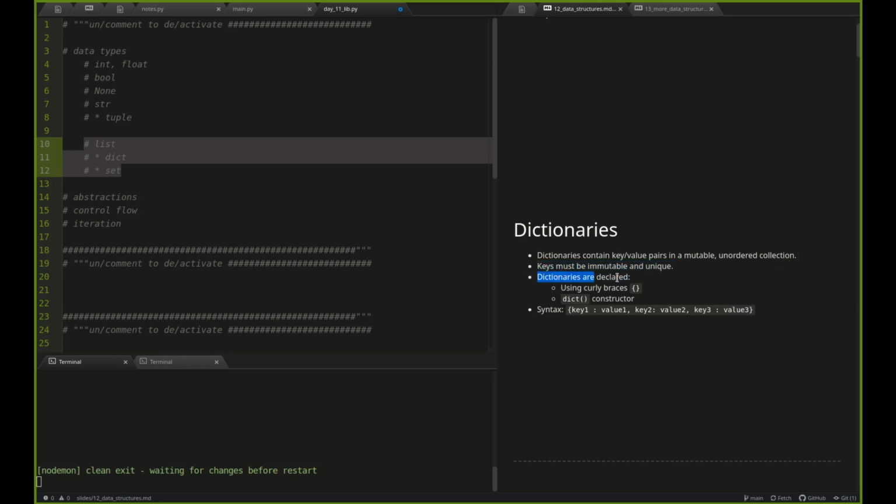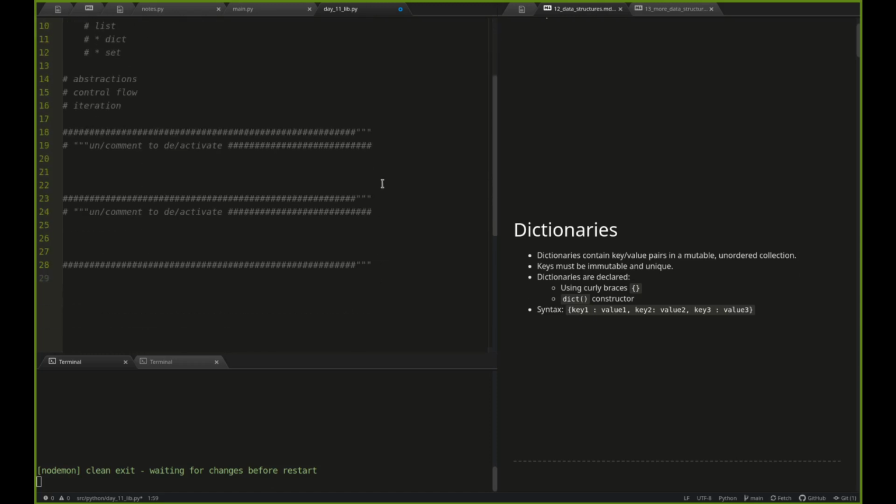So dictionaries are declared using curly brackets or the dict constructor function like this. I would just recommend using the curly brackets. By recommend, I mean just use curly brackets. The dict constructor function is useful for casting something to a dictionary. We'll talk about that as well. And then here's an example of the syntax. So let's just jump into this and start talking about how to make dictionaries.